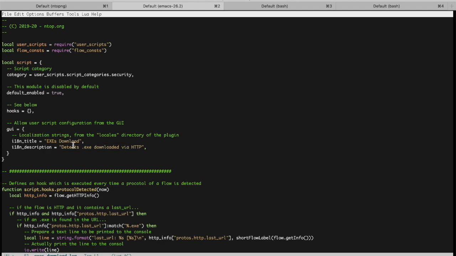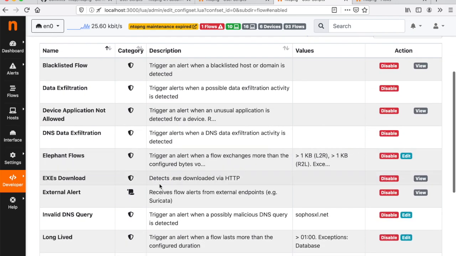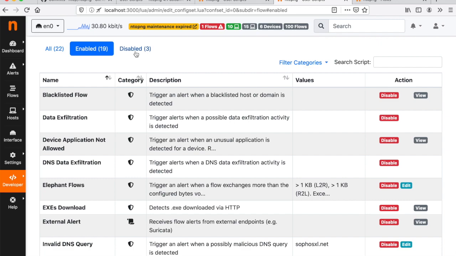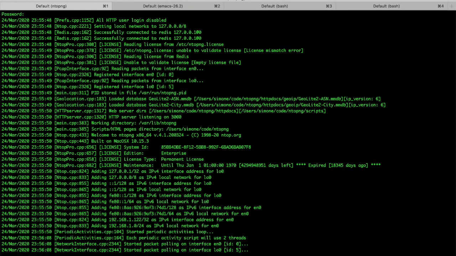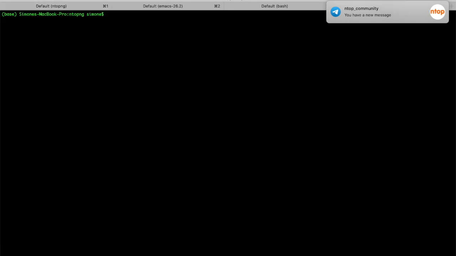You write something here and you find these things in the command line, in the user interface. This is the category, and you can also view or disable the plugin. If you want to disable it, you click disable and it's going to go into the disabled tab and it's not going to be executed. So everything is up and running. ntopng has read our plugin and it is enabled. So let's see what happens if we download an executable file. For this, I have prepared a simple curl.